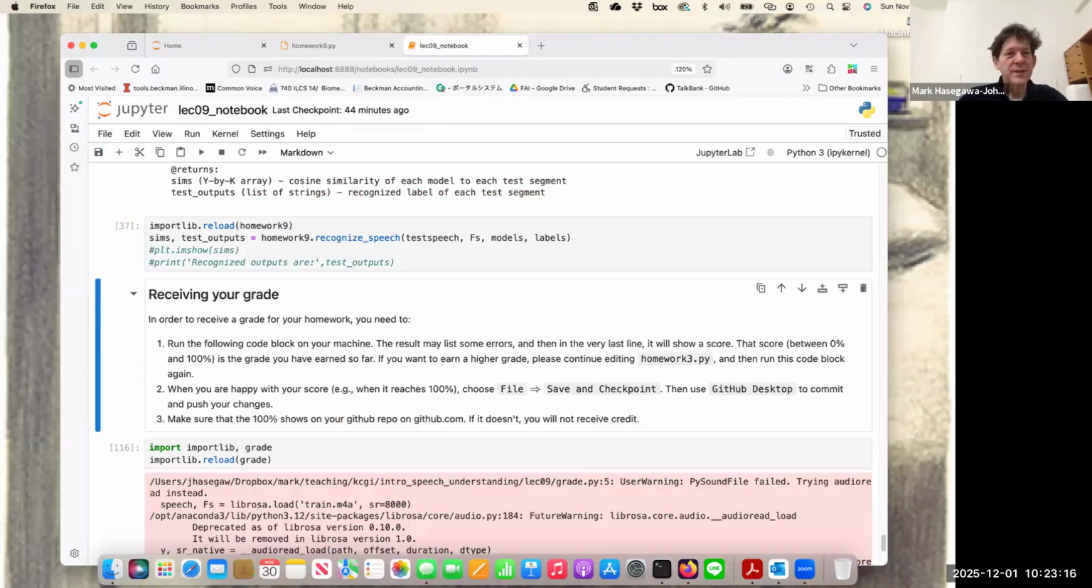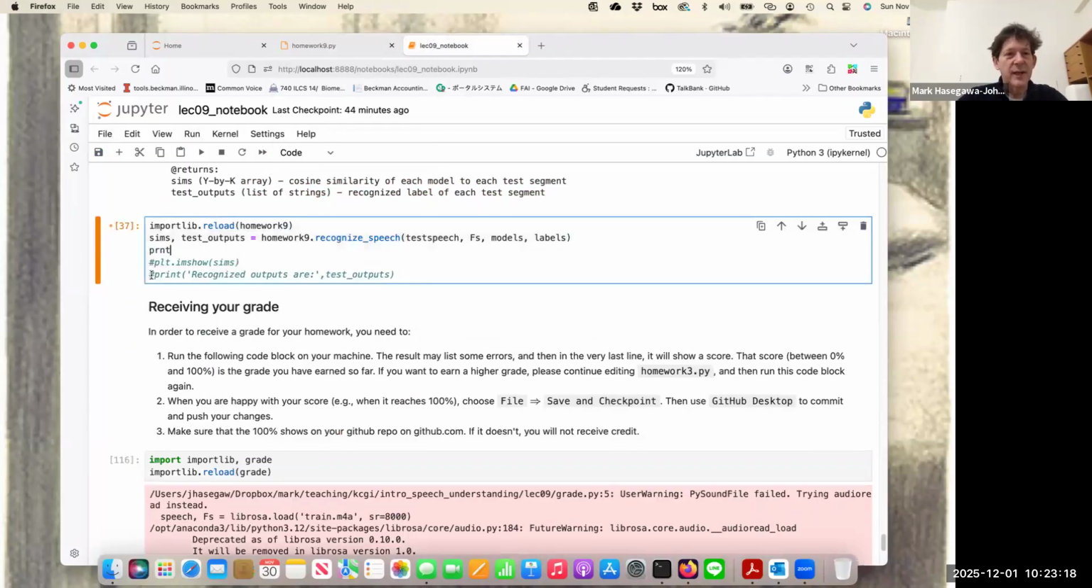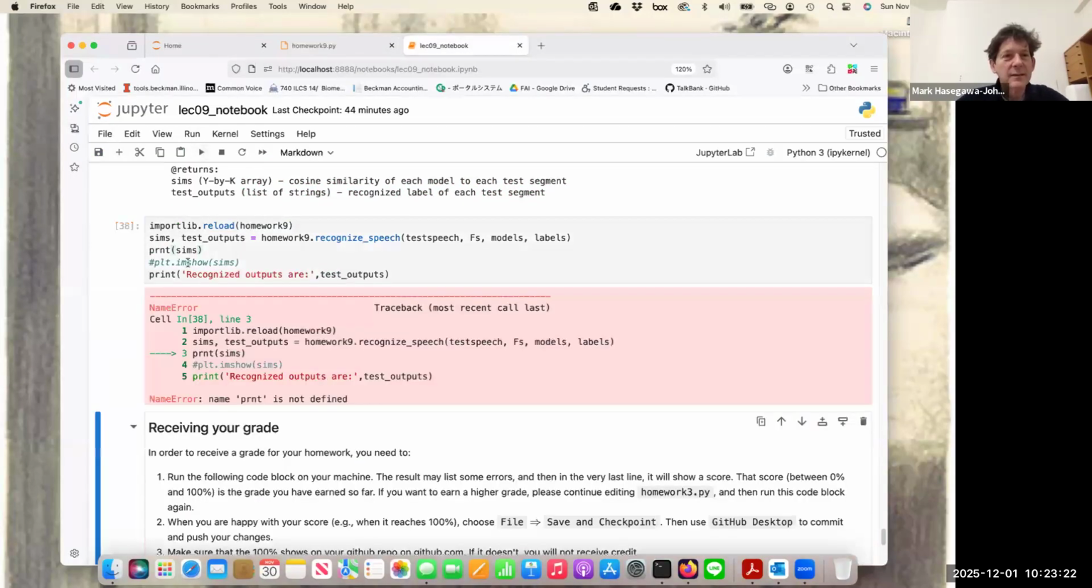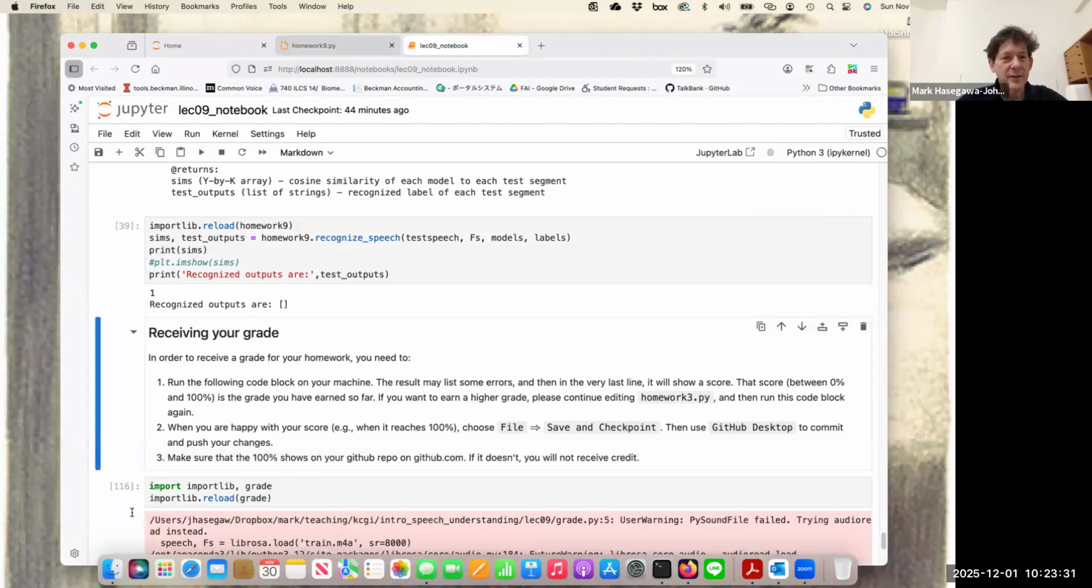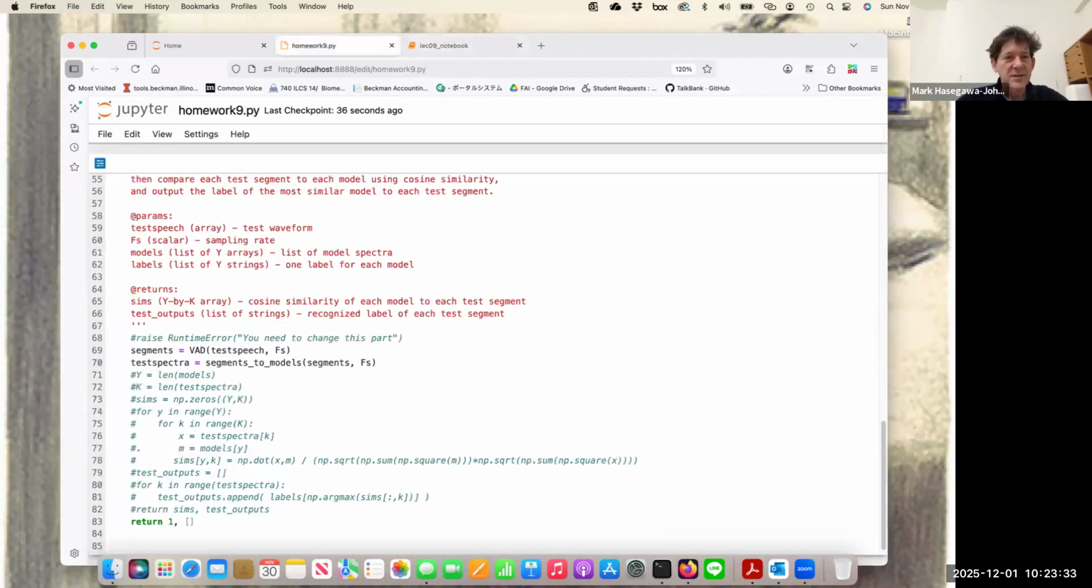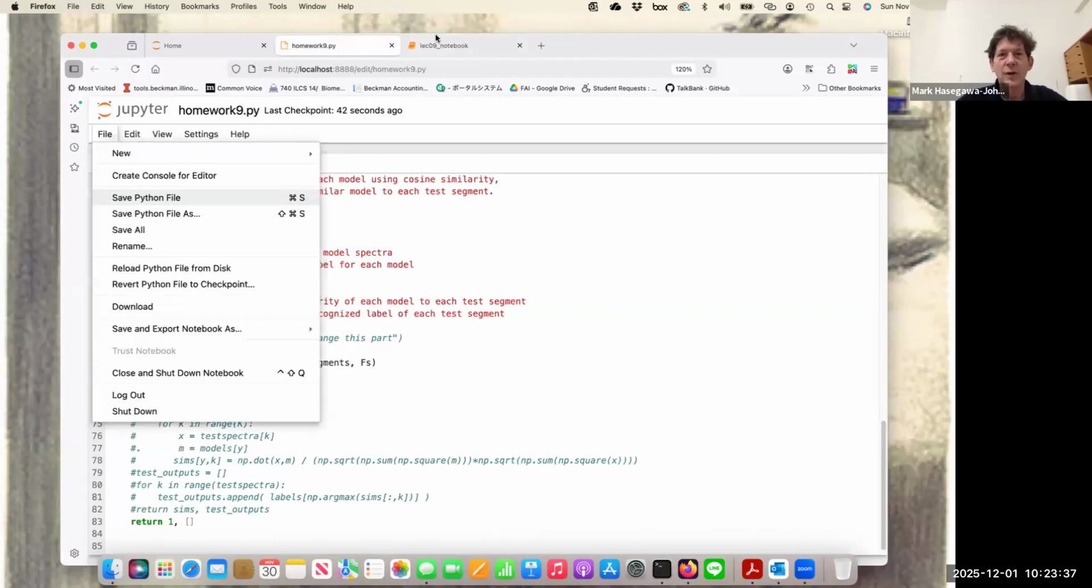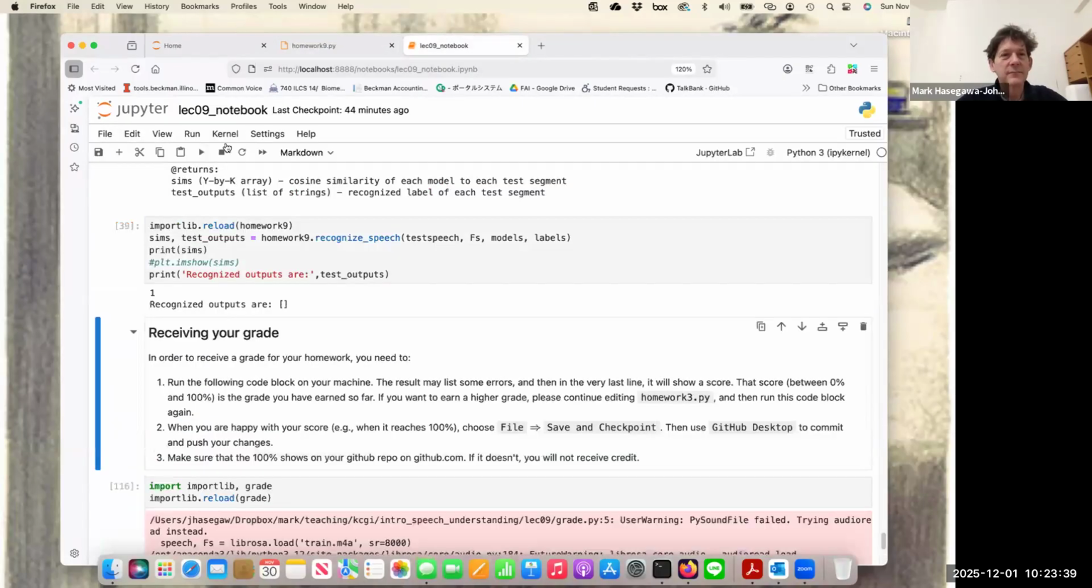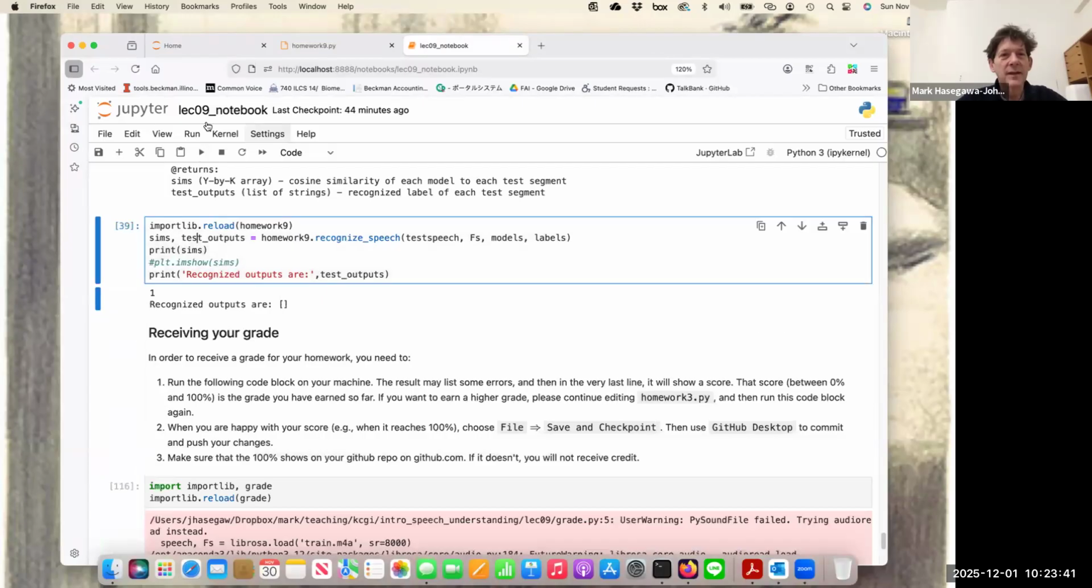Let's print sims and print the recognized outputs. Those should both be blank because I'm not doing anything yet. Sims is 1, recognized outputs are blank. Okay, good. Let's just start adding lines here and see how much we can add to have it still work. Still working.